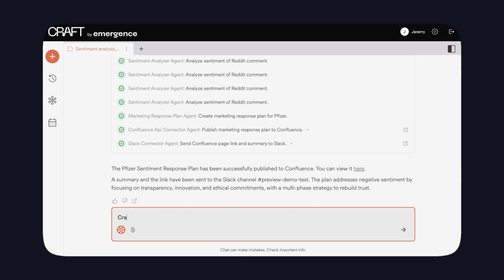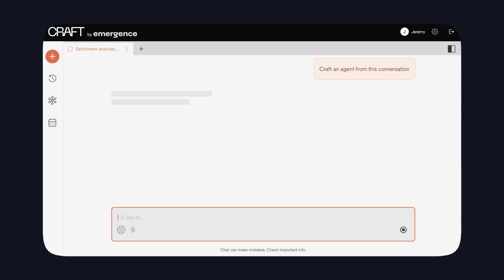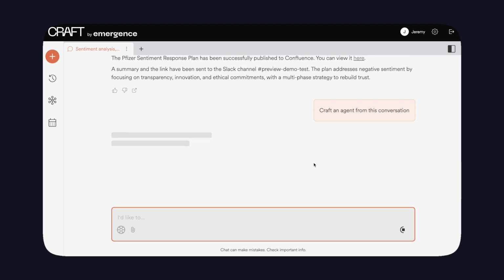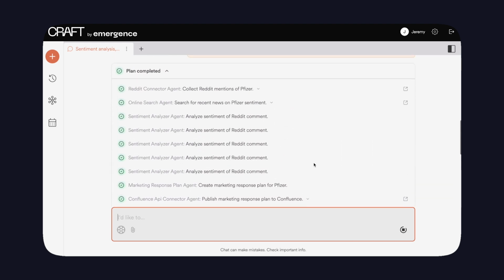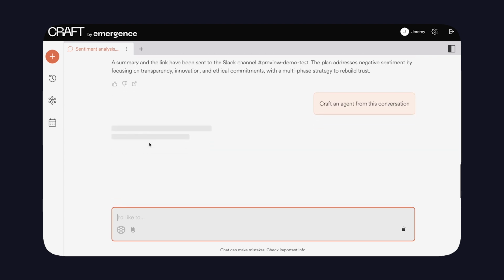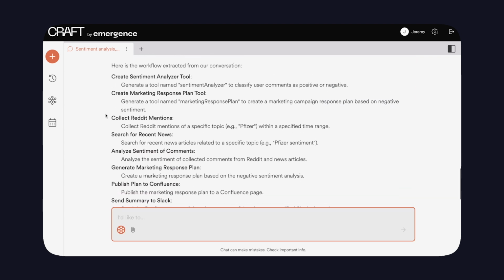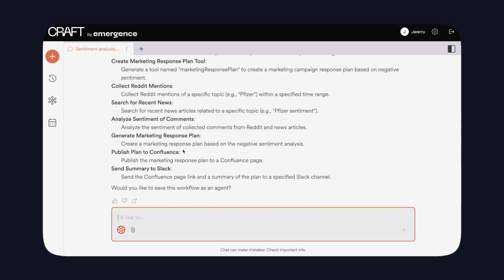I'm going to ask the system now to craft an agent from this conversation. This is really useful. Any ad hoc workflow here can also be stored and reused later. So what the system is going to do here is it's going to take this whole workflow that it just did, consisting of the pre-existing agents and the new agents, and it's going to extract a reusable flow from this. So here's the reusable flow that it has extracted.